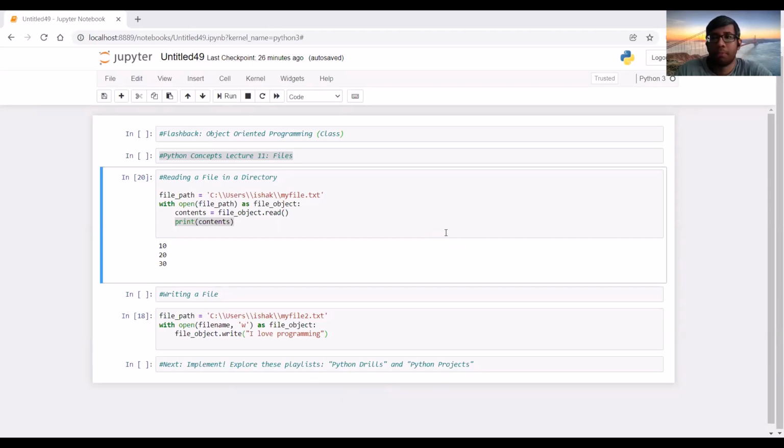So far in the previous 10 lectures, we have learned how to deal with data and how to deal with variables. But we have mainly worked with locally produced data. We have manually created a list or a collection of numbers and performed operations on them. But in real life, you work with data saved in a file.